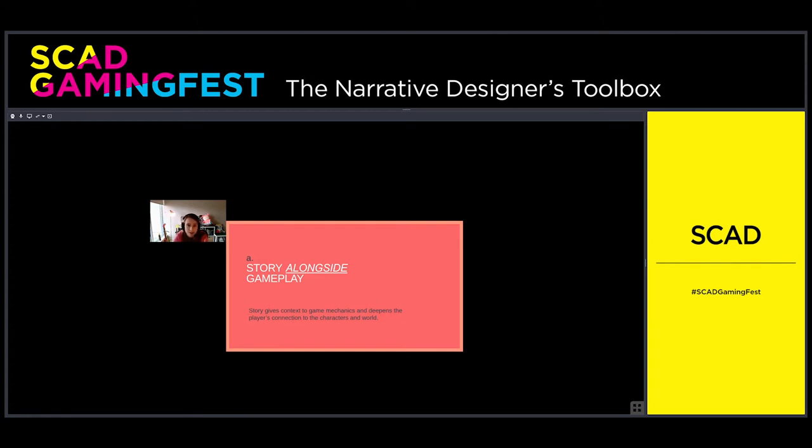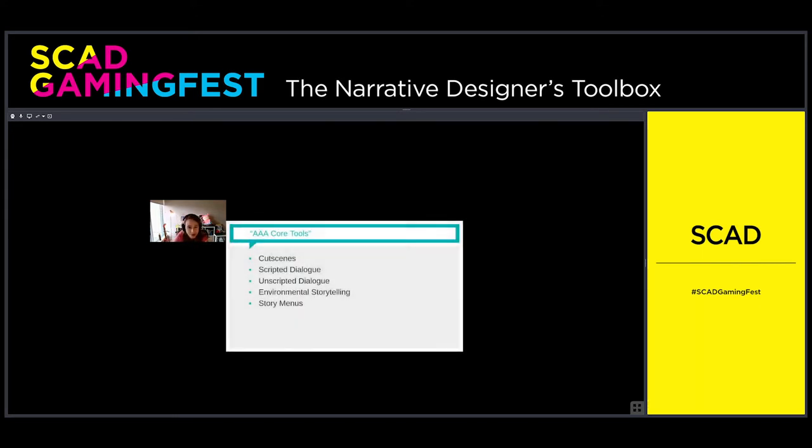The idea here is basically that story is helping to supplement and give context to those game mechanics, but those game mechanics aren't necessarily asking the player to think about story. It'll become clear with examples, so let's dive into the examples. When you look at the AAA core tools, there's really just these five categories of things that we think about when we're picking how to tell a story in a game, with the caveat that these terms vary from studio to studio. Examples will be more useful here because you'll probably have another word for a lot of these things that is different from the word I'm using here.